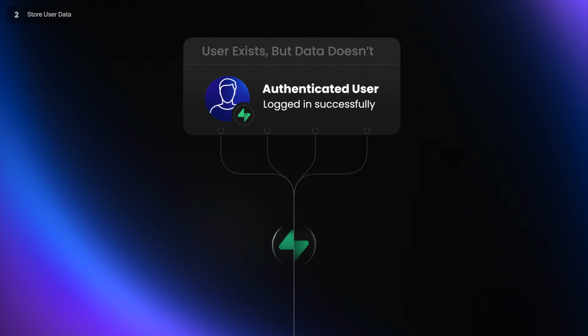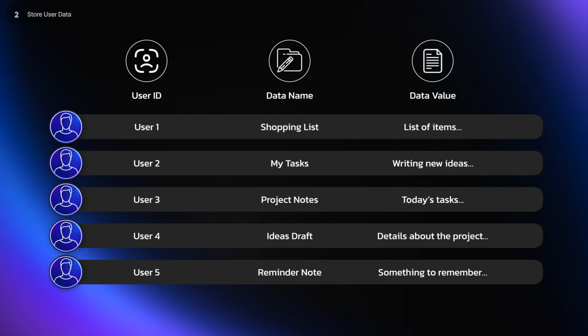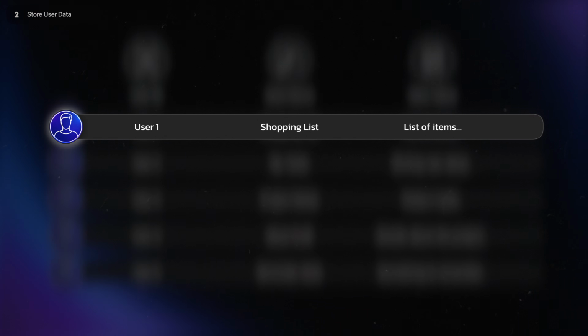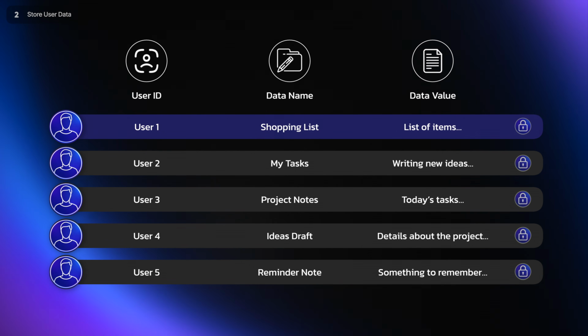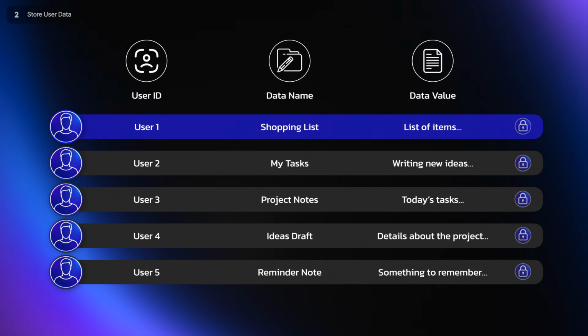To store real data for each user, we need to create a new table in Supabase. And here's how Supabase works. When a user logs in, Supabase automatically gives them a unique user ID. This user ID is what we will use to attach their data to their account. Every user will have their own row in the table, completely separated and protected. Think of it like this table here. User ID identifies the user, data name is the type of content, such as shopping list, tasks, or project notes, and data value is the actual saved content. And everything is protected using row-level security policies, which means each user can only see and edit their own data, never anyone else's. So in this step, we'll create the database table where your app will store the user's content.